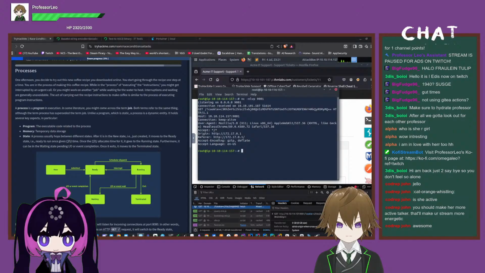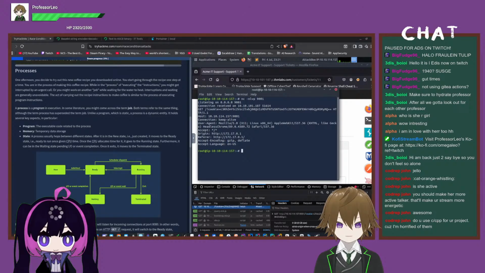Do you use C++ for your projects? Because I'm horrified of them. Yeah, so am I. I do not like to code in C. C++, somewhat, I've learned to code in it, but C is a nightmare for me.